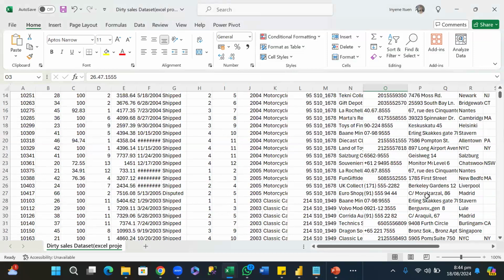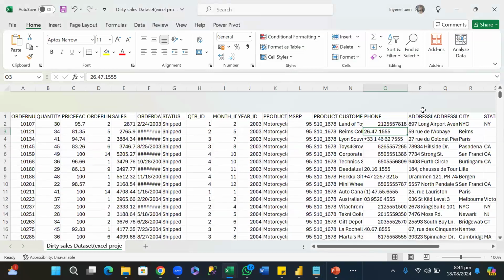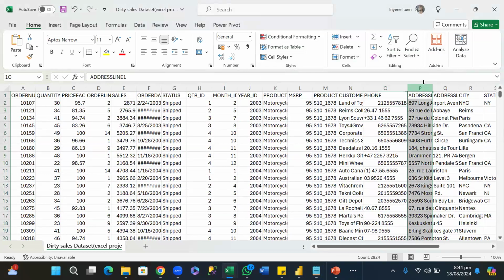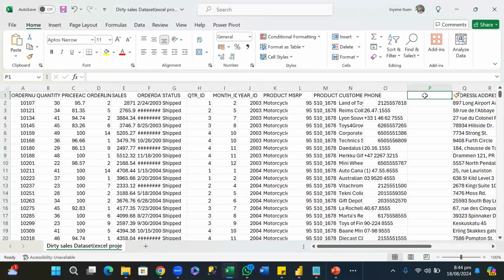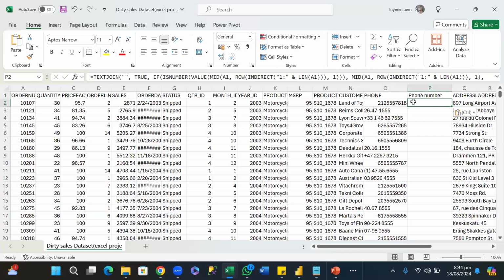So what you do here is create another column. We insert a new column here and put here phone number. Our reference here will now be O2. All right, so let me paste this formula here.